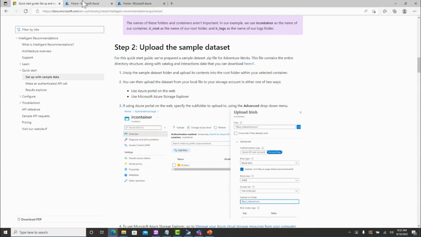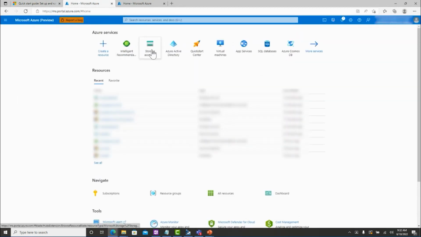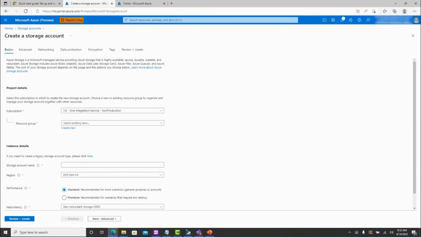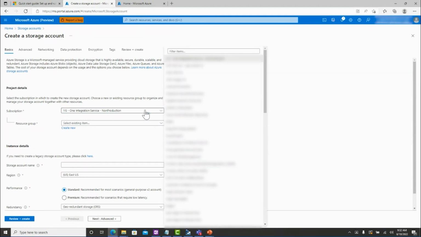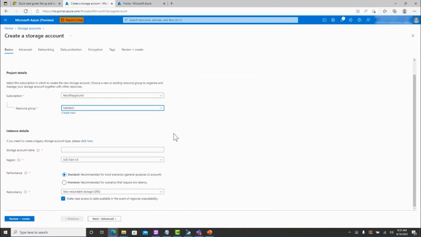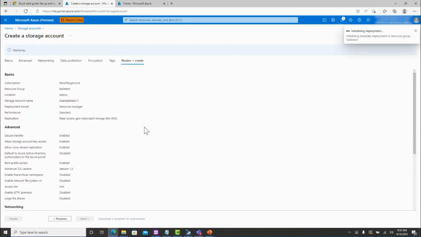Start by navigating to the Azure portal, click on Storage Accounts, and select Create. In order to continue setting up your storage account, you will need an existing Azure subscription and resource group. Under Project Details, select your Azure subscription and resource group from the list of available options. Next, you will need to create a storage account name and select the Azure data region that your data will be stored in. When done, select the Review and Create button to create your storage account.